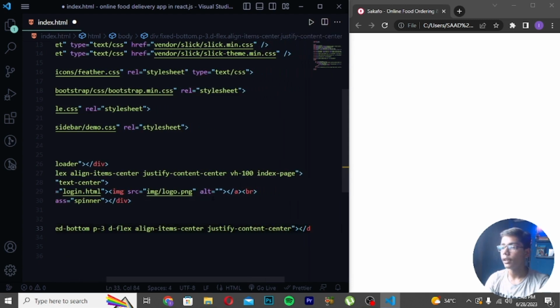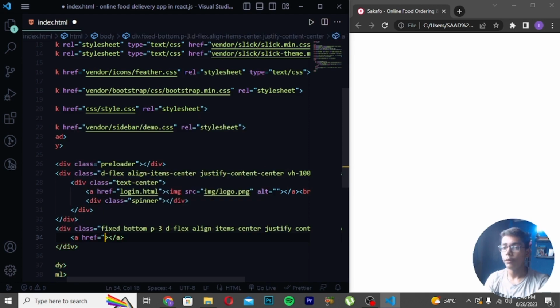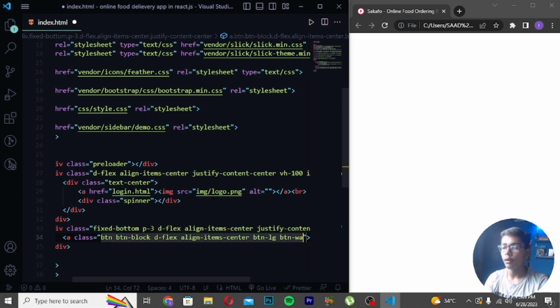Then you have to move down and write here an a tag. Then you have to write here class. In class, I will be writing btn, btn-block, d-flex, and align-items-center. Then write btn-lg, and then btn only, like this.